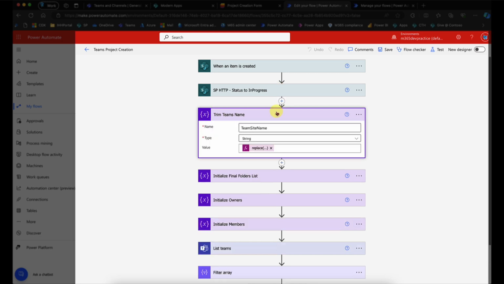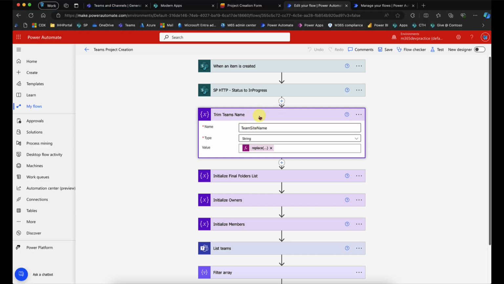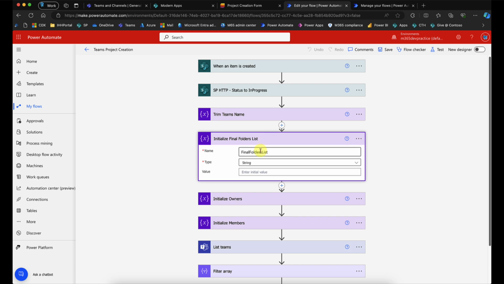Next is trimming the team name. So if you see, I have given the team name as project space 6. If you see the SharePoint site, each team is associated with a SharePoint site. So if you see the SharePoint site name, it will be trimmed. The actual team name will remain the same, but the SharePoint site name will be trimmed without spaces. So once it is trimmed, I am storing it in a variable called team site name. And this variable is for getting the final folder list.